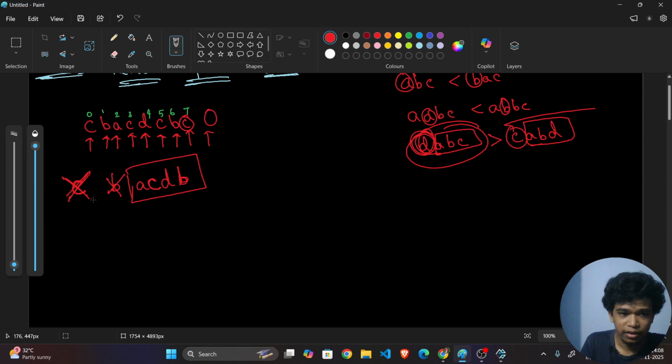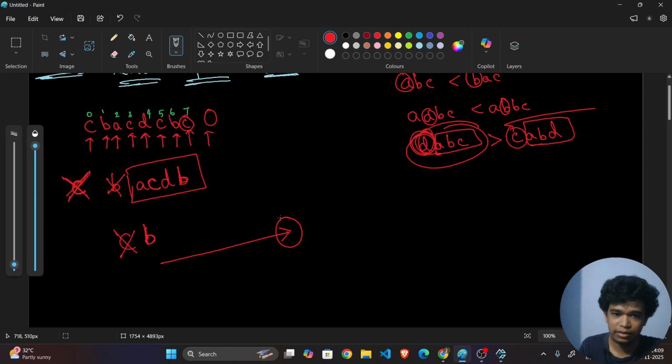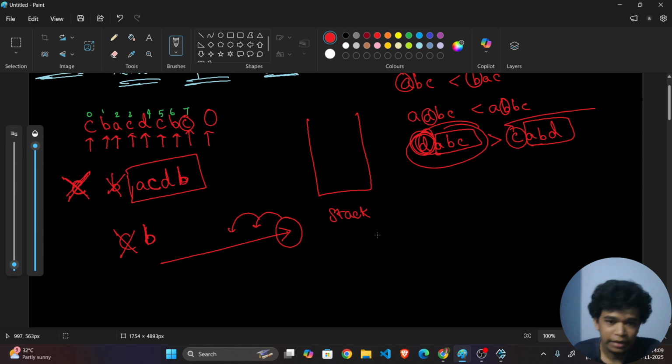See here, first I inserted C. Then when I'm seeing B, I deleted the C and inserted B right here. So I'll be going along these parts. Whenever there is some condition, I'll be rolling back to its previous values. So for that, what data structure should I use? I'll be using first in, last out, the stack data structure. Now I hope you understand why we are using a stack data structure.